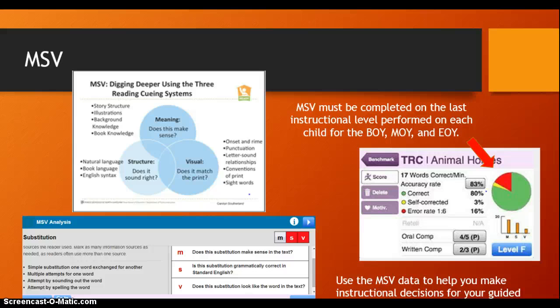The other piece we're going to talk about today is MSVs. And MSV stands for meaning, structure, and visual cues that students are using when they read. So you can see right here at this chart, it's got meaning, which is does this make sense, structure, does it sound right, and visual, does it match the print. And then it gives you specific examples to each side to help you with MSV.